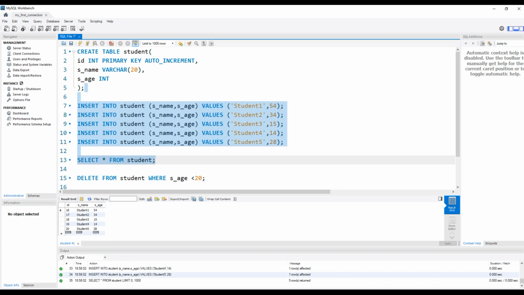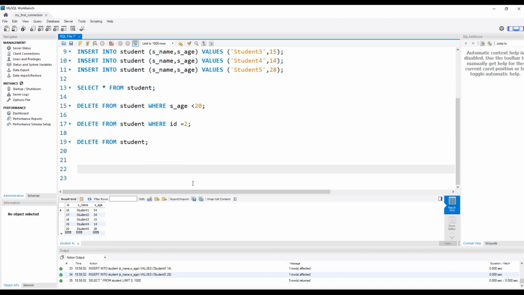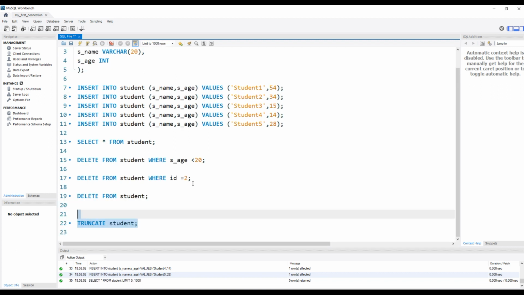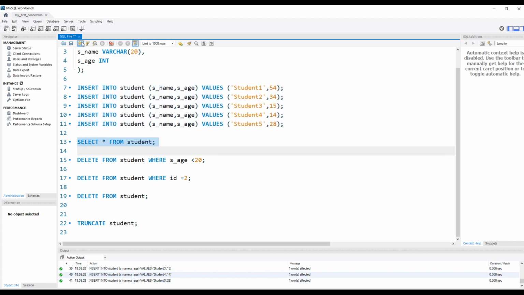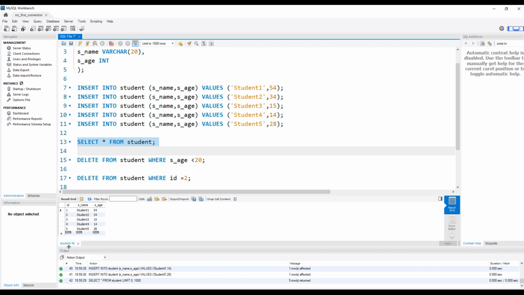We will have the truncate keyword. This keyword is used to delete absolutely all the data in our table. We will write truncate, the name of our table student. We will run this query, we will insert again 5 students, and if we select everything from student, we can see that our IDs will now be generated from 1.